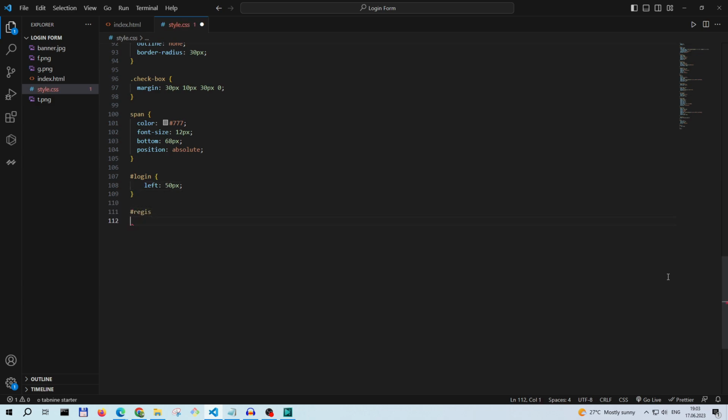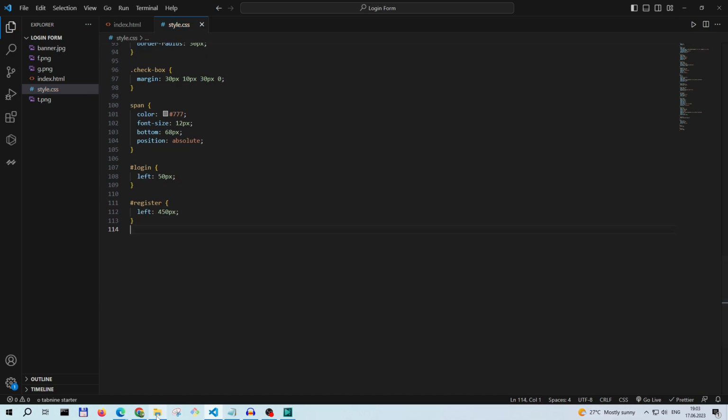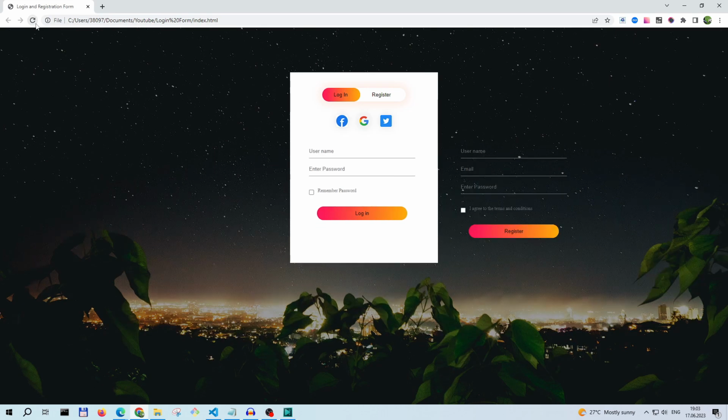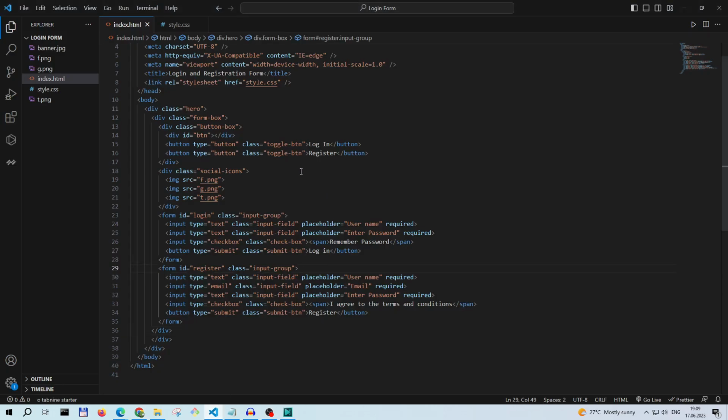After saving the CSS file, please refresh the page to see the changes. Now the login and register forms should be properly positioned side by side. To add clickable actions for the register and login buttons, we can modify the HTML file and add JavaScript functions. In the HTML file, modify the register button code to include the onClick attribute with the value set to register.